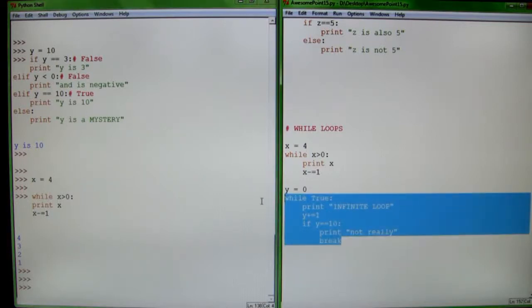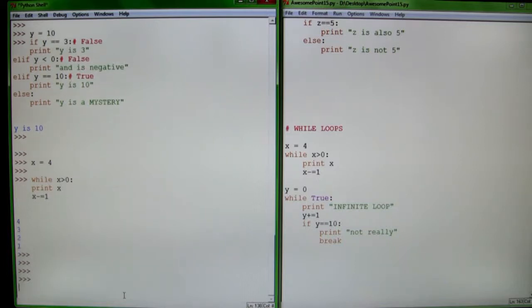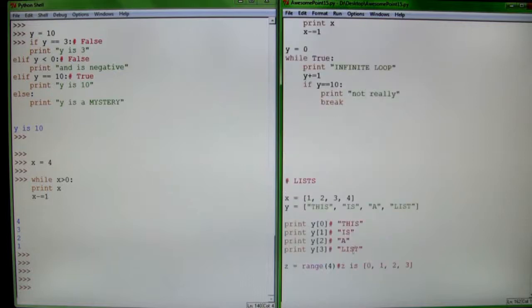I'm not going to run this code because if you say while true, it'll go on forever until you either say break in the next level or the code crashes or you manually stop it. You don't want to do that. Just know that while true will go on forever, usually.